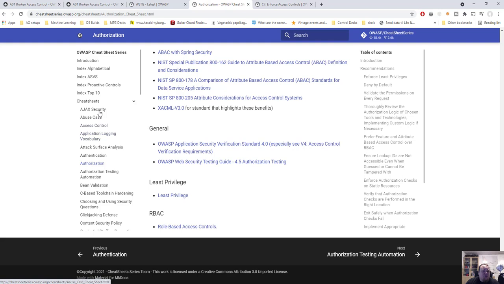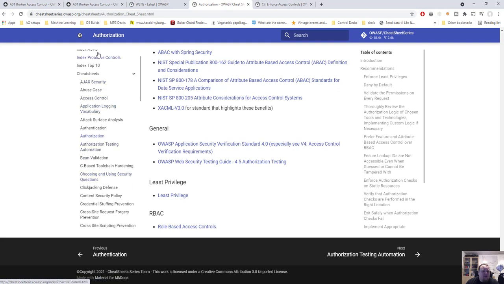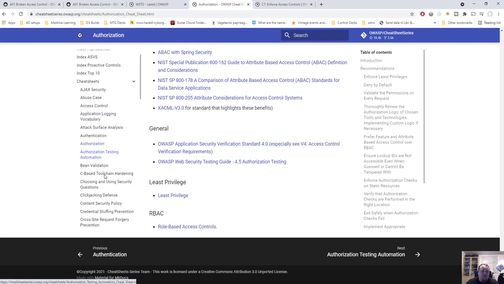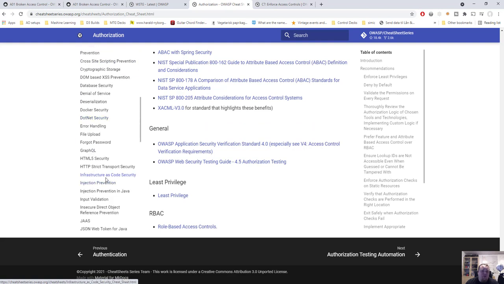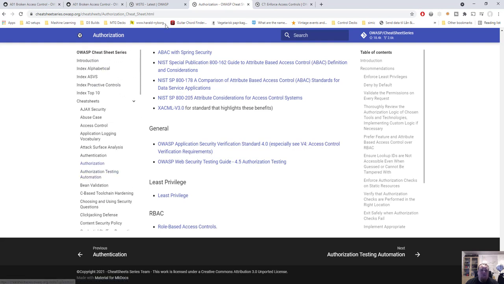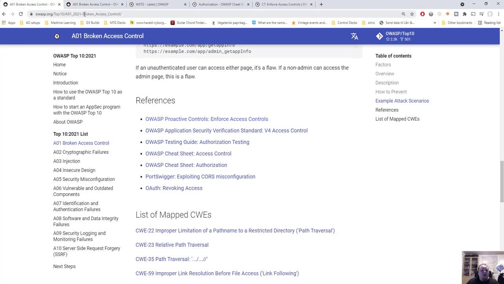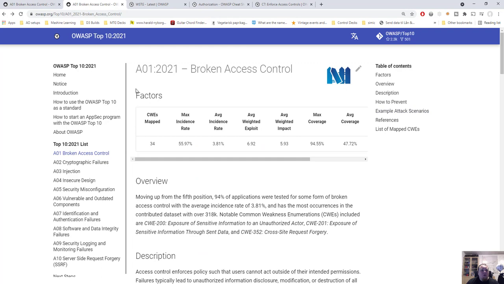If we look to the left, we see stuff like abuse cases, access control, authorization, authentication, and so on, which is kind of the big list of all the different cheat sheets, which I think you should look at. Alright, so the video is getting a bit long, so let's go back to the overall top 10.